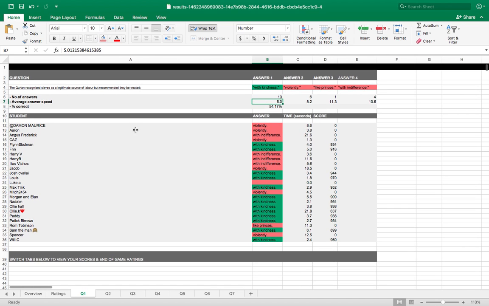Again, we can go down and see what the individual students answered for this question. So I can see this student here got it wrong. Green in the middle got it right. And we can see how long it took them to answer. Again, you've got all the seconds elapsed, which you can see down this column here.